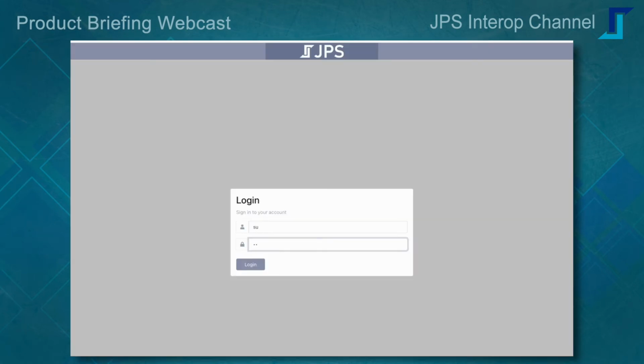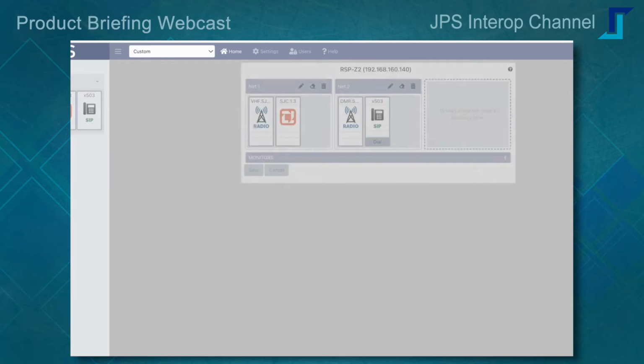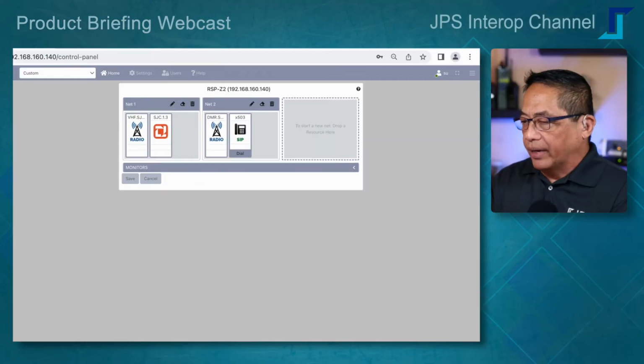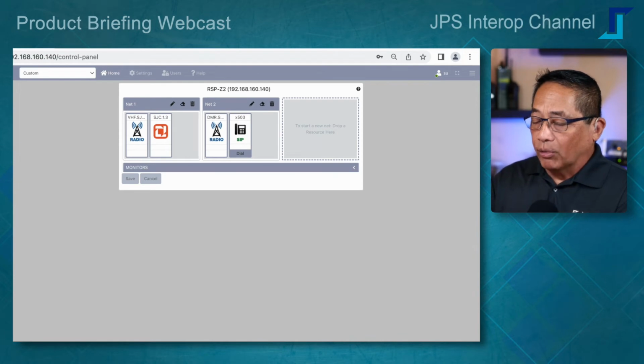All right, so I'm going to log in with my factory default, and there you go. And look at my nets. They have now recovered. I have my 2 nets. All my radio resources are back. My push-to-talk over cellular resource and my SIP resources are back. You know, that is an awesome feature.